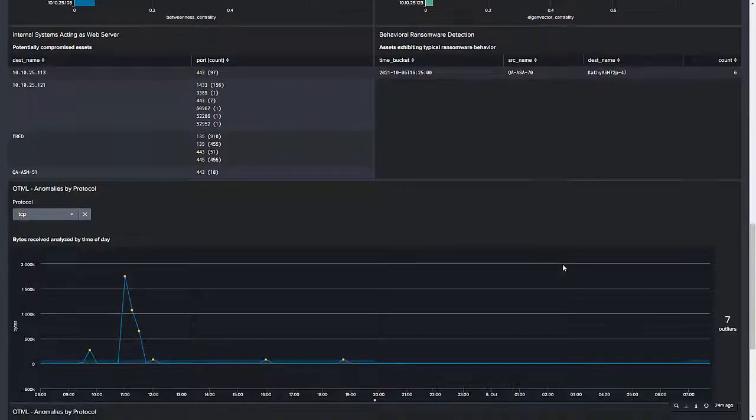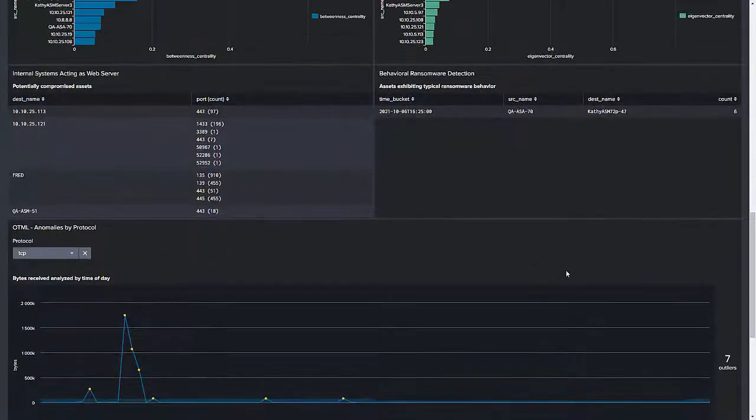We've also got a few other interesting things related to ransomware that we can talk about. The first is that Splunk has a nice model that detects typical ransomware patterns in network data. So you can see that we've got one of our test hosts exhibiting some patterns that are picked up by that model, as well as general visibility to internal systems that are acting as web servers. If you see something on this list that you're not expecting, that would be something to go and look into.